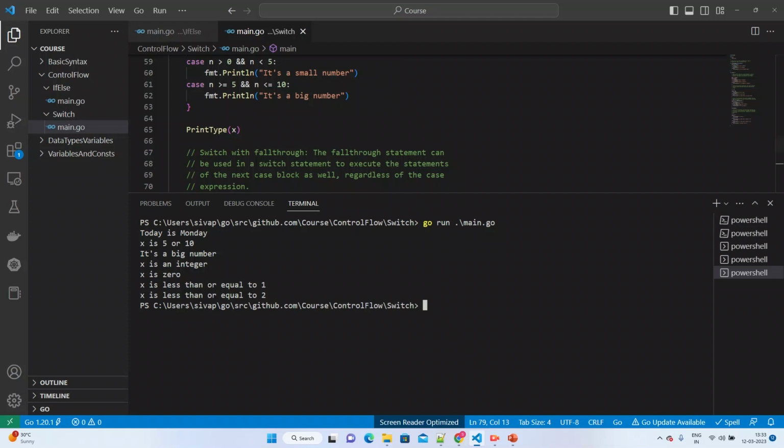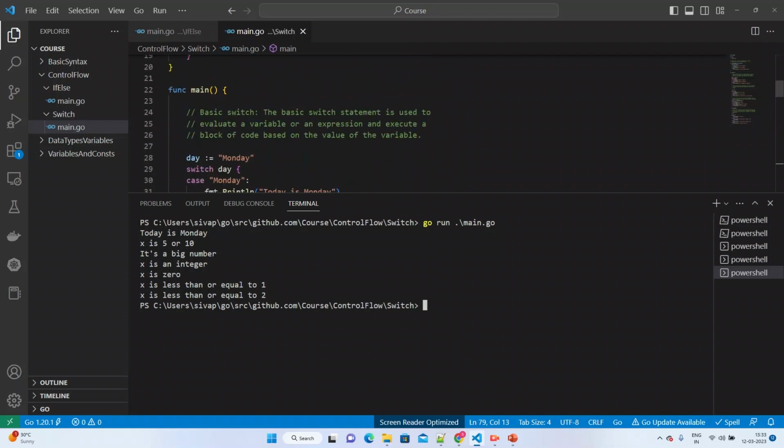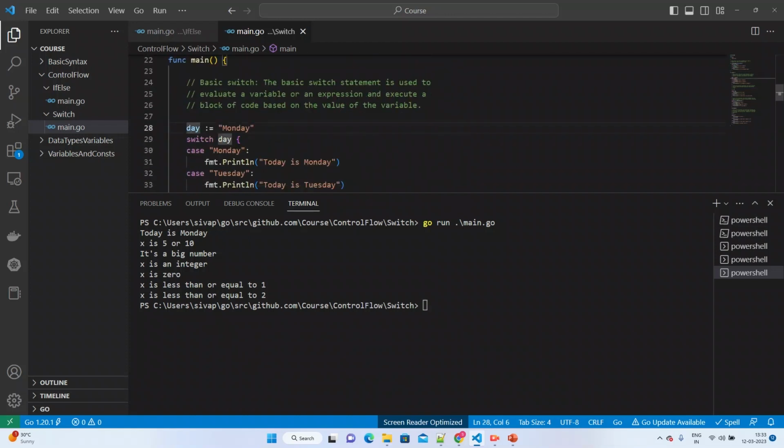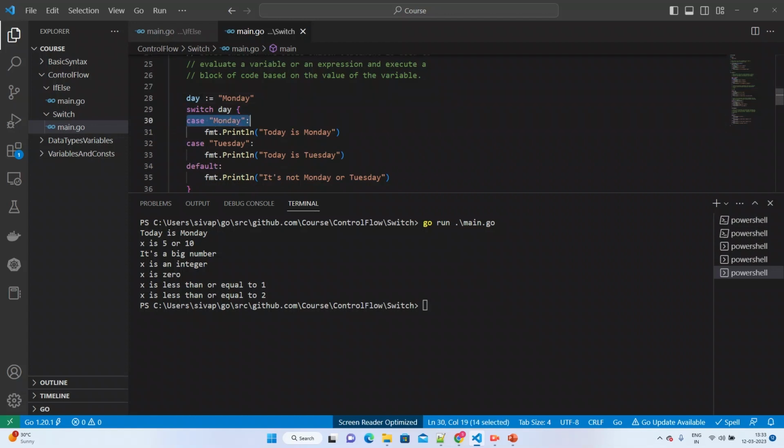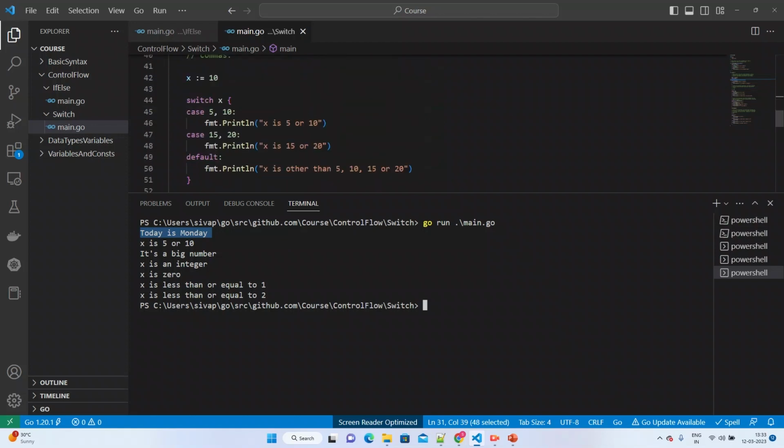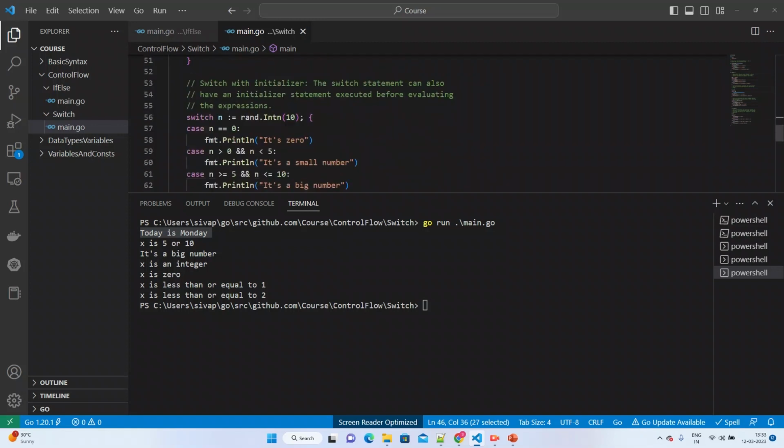So I will run main.go. Let us see what is printing here. For example, as we discussed, the day is Monday. This statement got executed, that's why you can see this output. And the second case, x equal to 10. So this is satisfied, and it prints x is either 5 or 10.